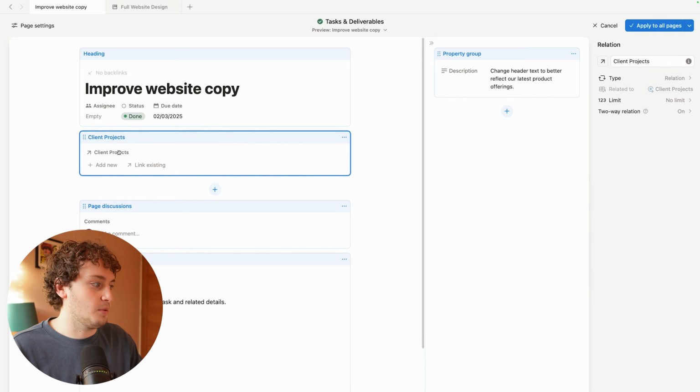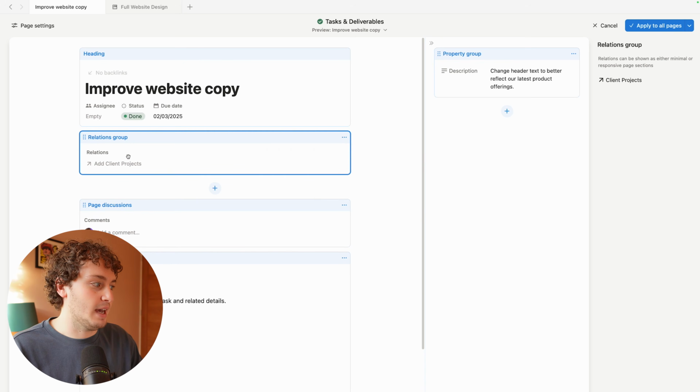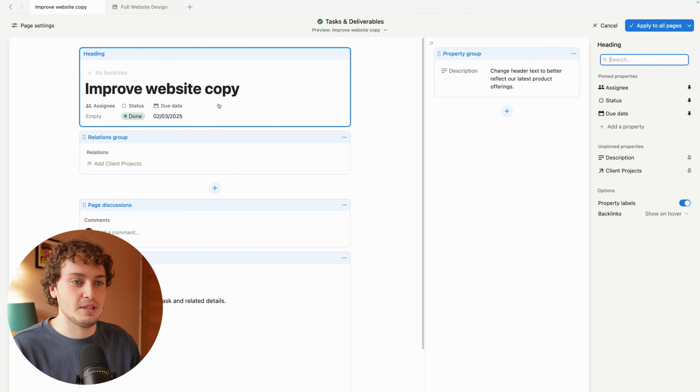And now we have the client project showing in the layout. Now I'm actually going to change this from a normal sort of added to layout section and change it to a relations group. What that now allows me to have is this client project's relation slightly tucked away, like so. If I really wanted to, I could also add this as a pinned property as well.